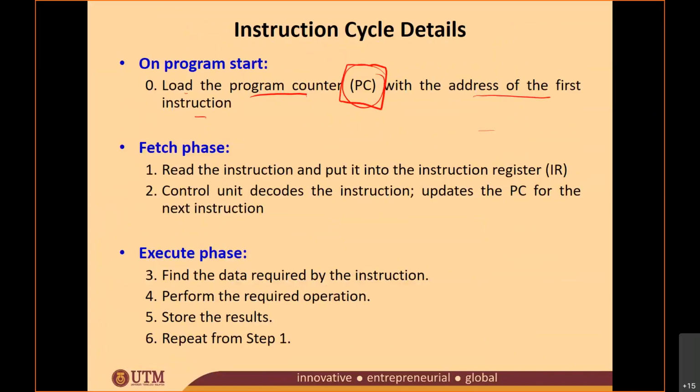So what happens here is the CPU takes the instruction and puts it into the instruction register, and the control unit decodes the instruction. The control unit decodes what the CPU is going to do and updates the PC for the next instruction. Once the fetch is complete, the program counter takes the next address of the instruction. Then the execute phase begins.